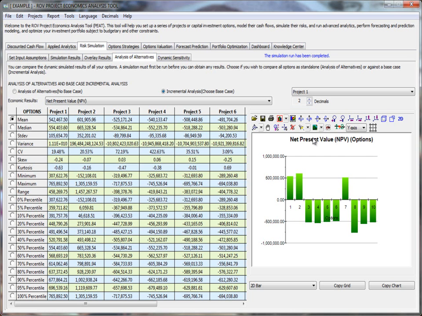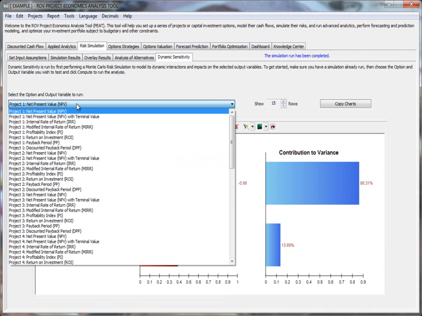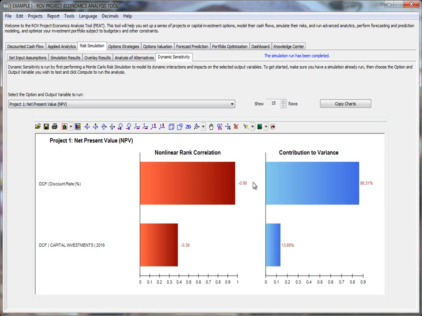Decimal settings, chart settings and so forth. Dynamic sensitivity, I just ran a very simple calculation with 2 input assumptions. Now, if you have more than 2, clearly you would see a lot more bars in this case, and you can choose whatever variable that you want to look at. So in this case, project 1's NPV. Again, I only had 2 assumptions, but if you have multiple assumptions, you can see the rank correlation, which is nonlinear. Okay, so discount rate has the highest impact.